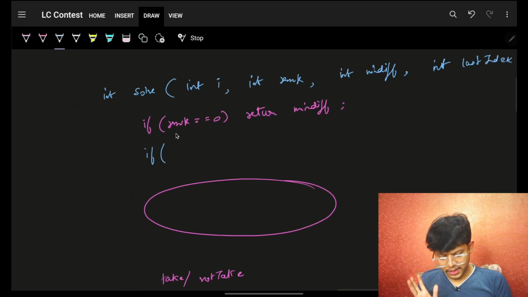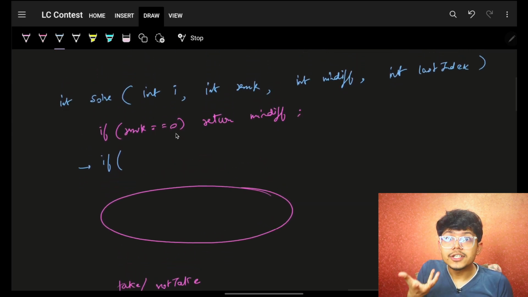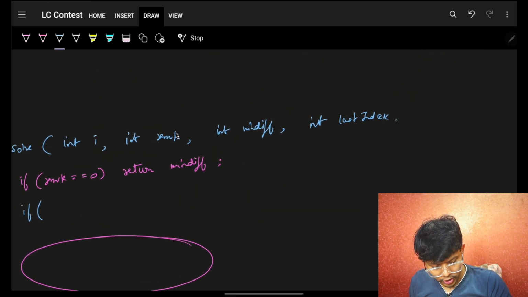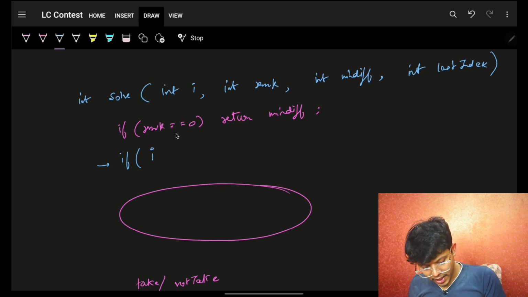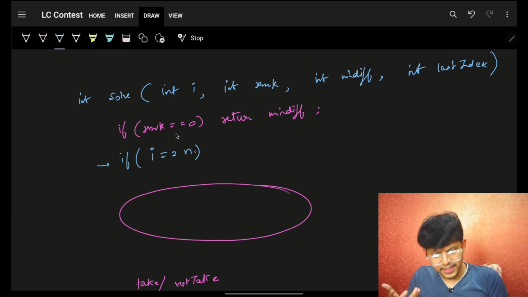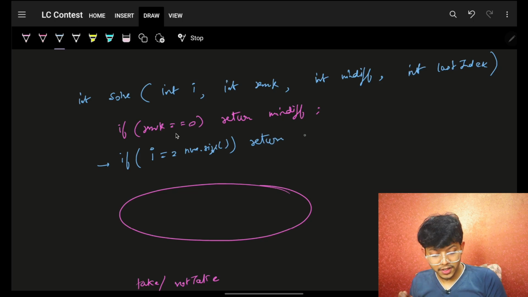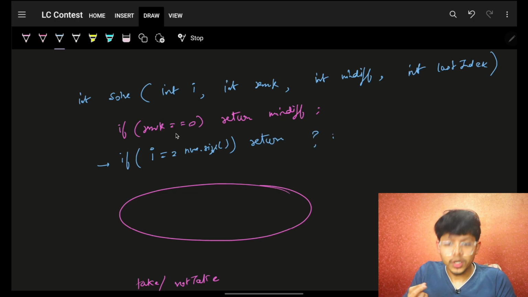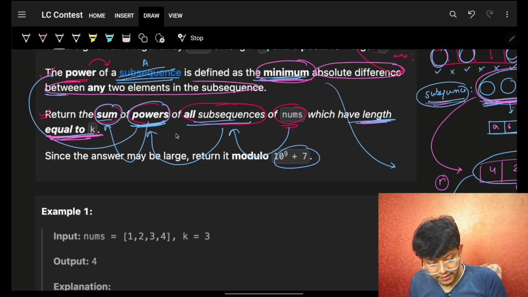Now let's come back. What will be the other base case? What if your i exceeds your actual nums array? Let's take the nums array also as a vector. It is a constant thing so I'm not writing it, but remember you also have a nums array. If my i reaches the end of the nums array, which is nums.size, simply return what? If you remember, you have to return the sum of powers of all subsequences which have a length of k.